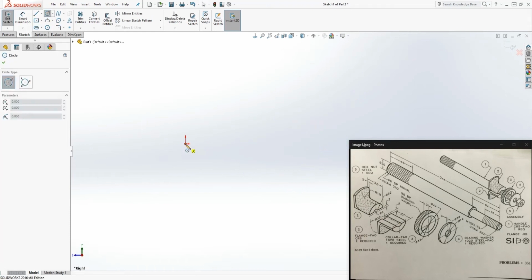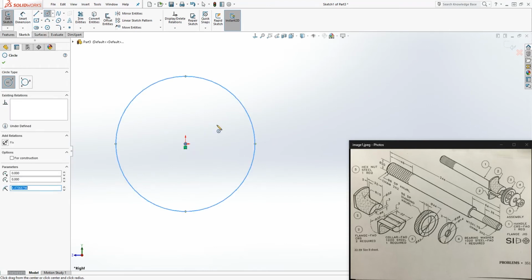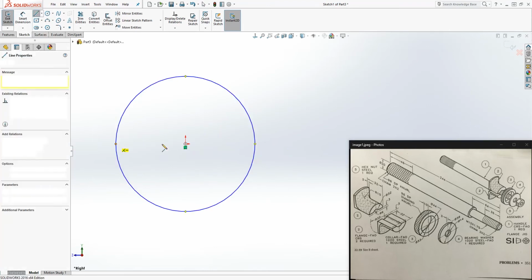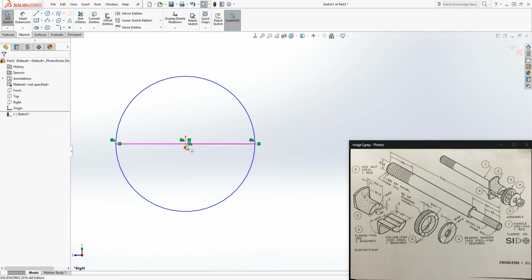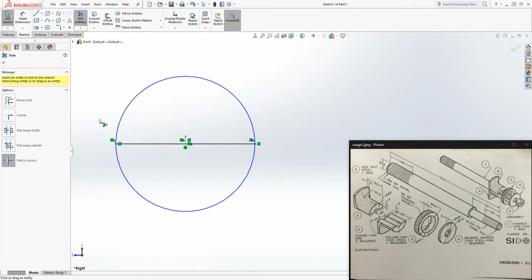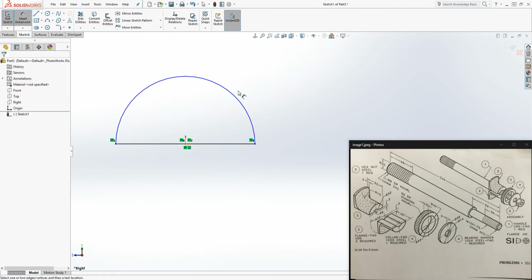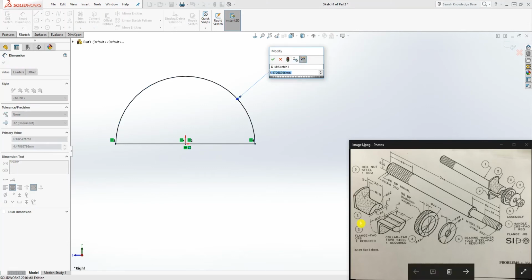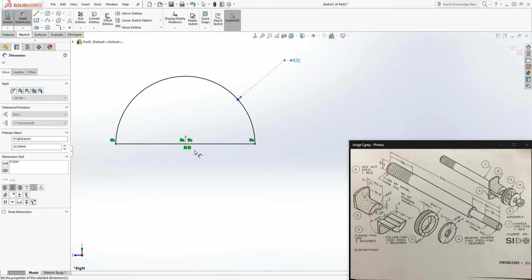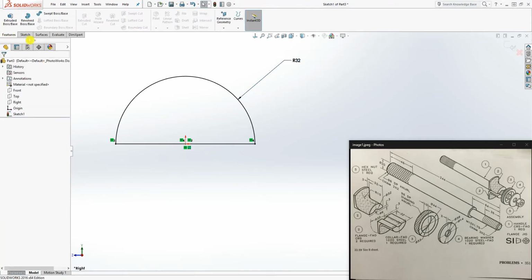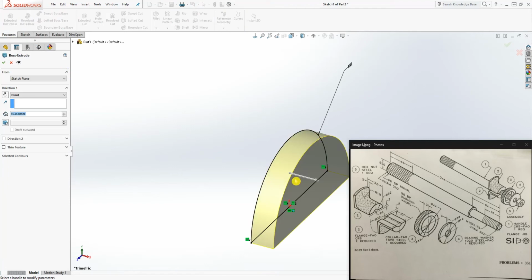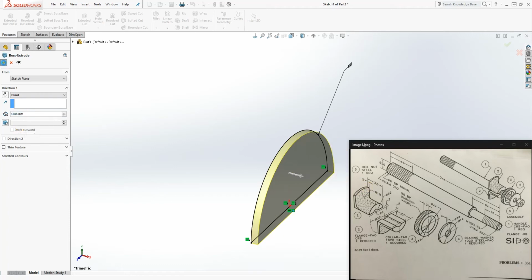and draw a circle, and draw a line from the quadrant to the other quadrant, and the line should also be at the origin point, coincident with the origin point. Trim this circle. I'm using trim to closest, so I'm just going to click this bottom one and trim it off, and I'm going to add a dimension to this, and the radius for that is 32. If you look over here, it's 32, so make that 32. And now go to your feature, extrude. We are extruding it forward, and the distance is 3, so make that 3 and click OK.